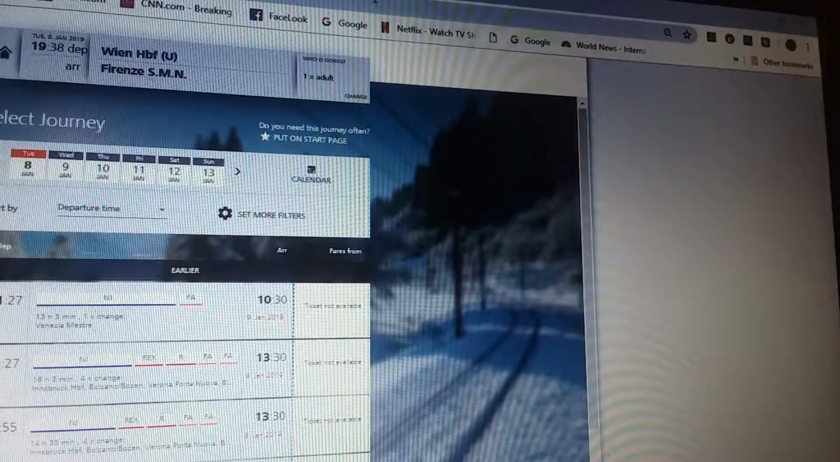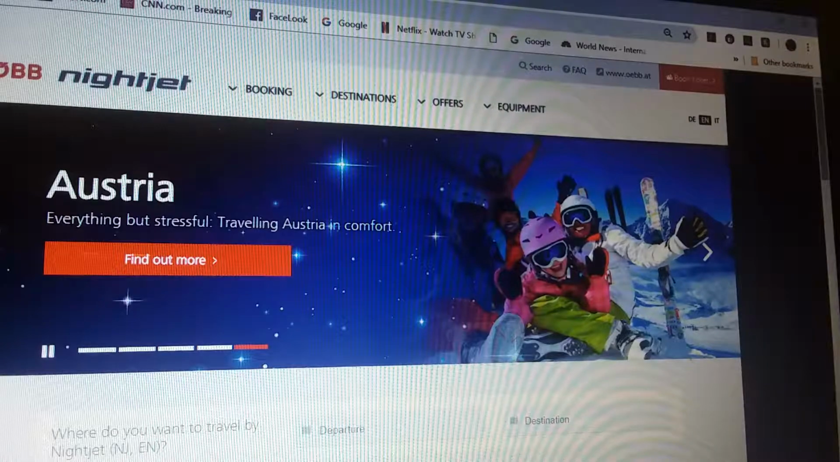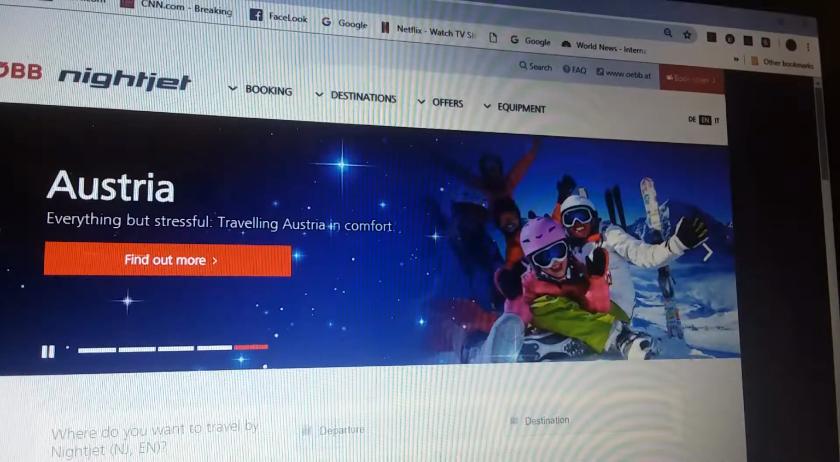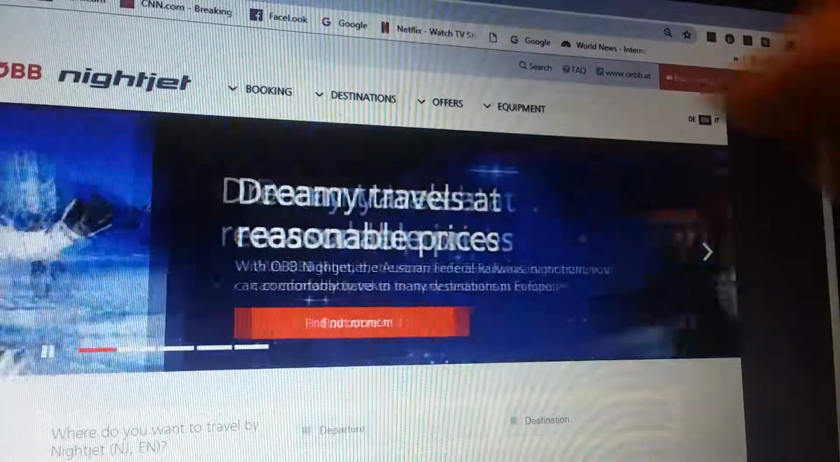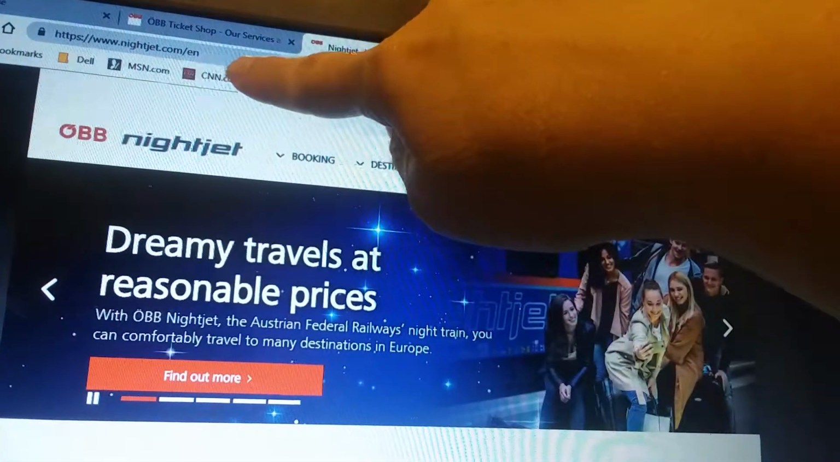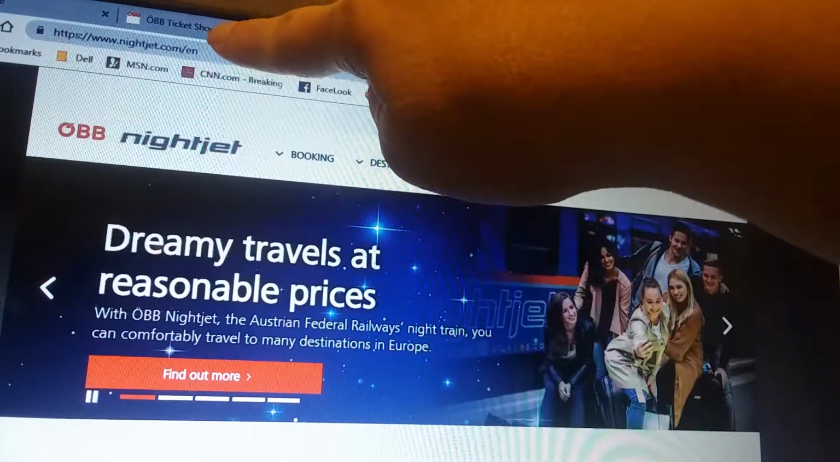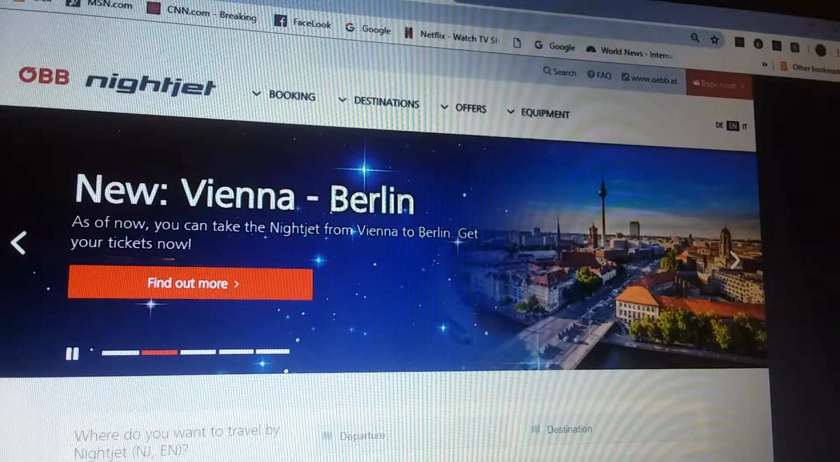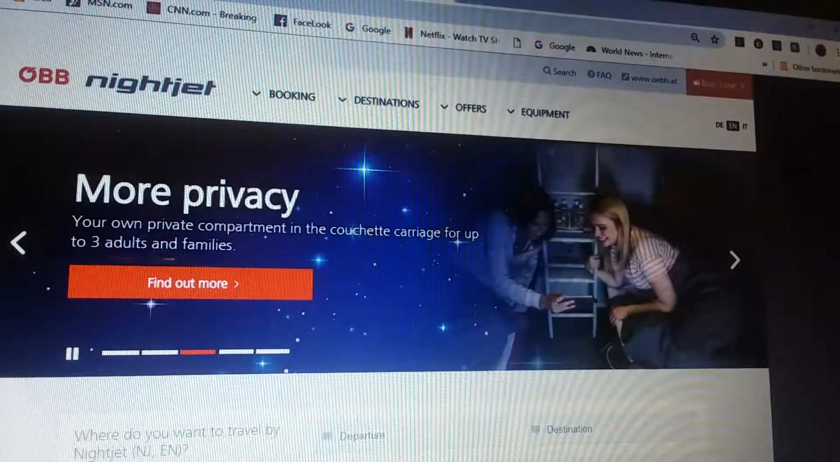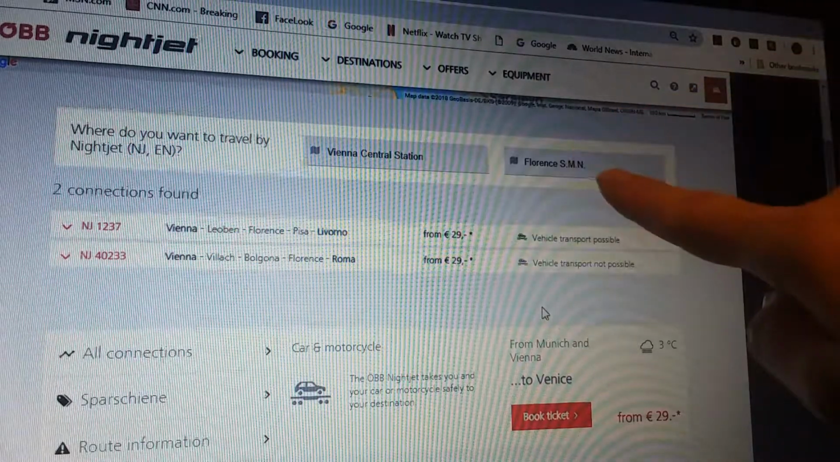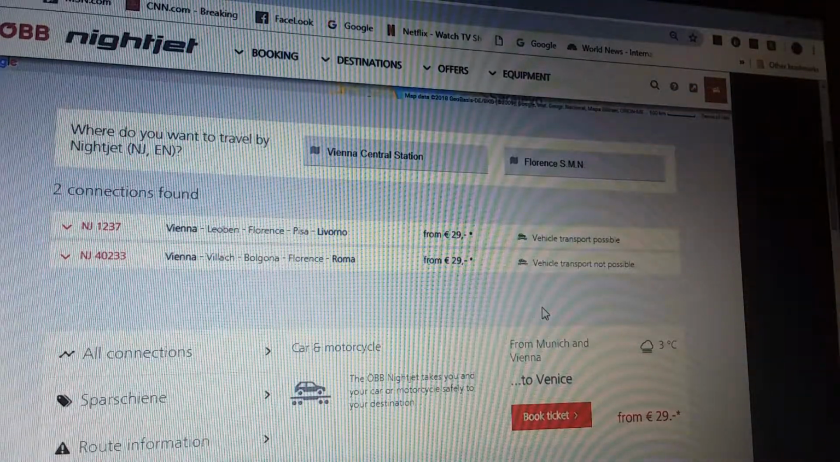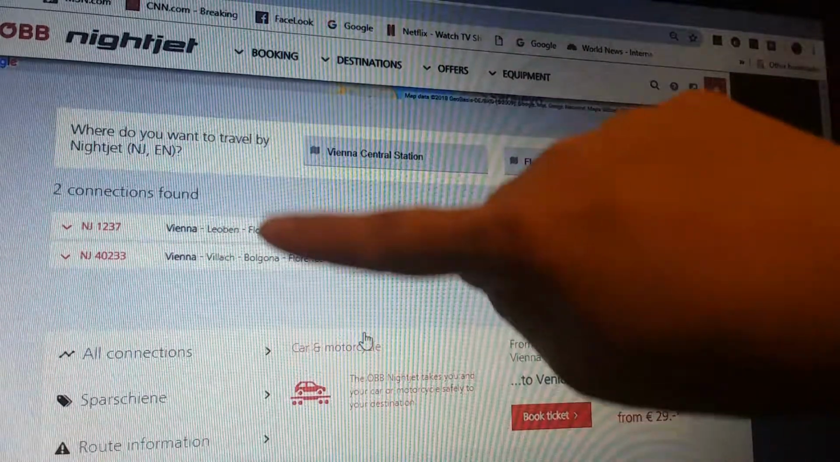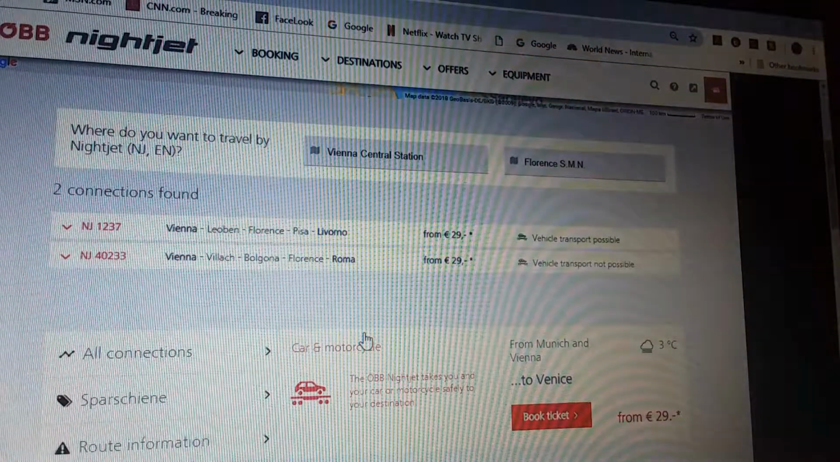So another one that is connecting to them is called nightjet.com, and this one /en, and that way it will be all in English. Okay, /en. If you put nightjet.com and it's not in English, you just find out how to do it in English. So I will punch the information. Wait a second guys. So when I punch from Vienna to Florence using nightjet.com/en, they show me the two choices of connection that they found.